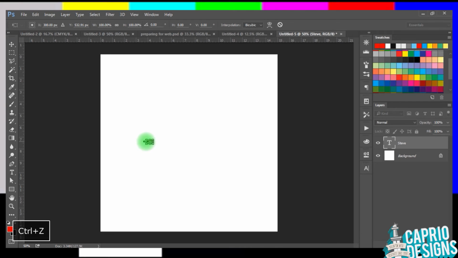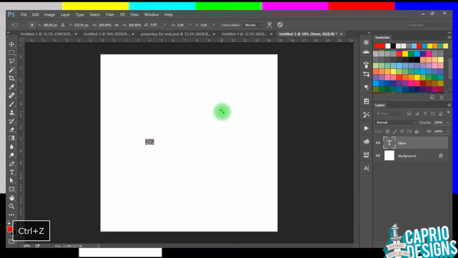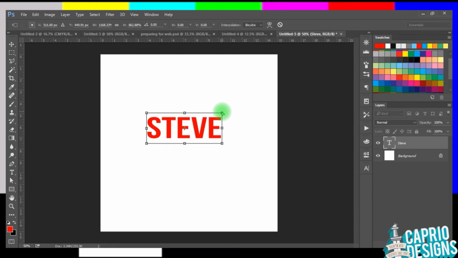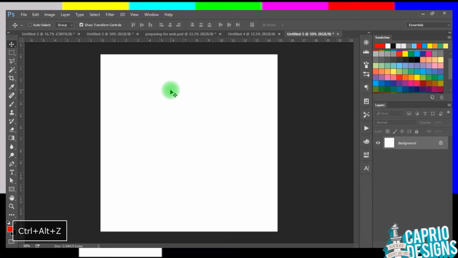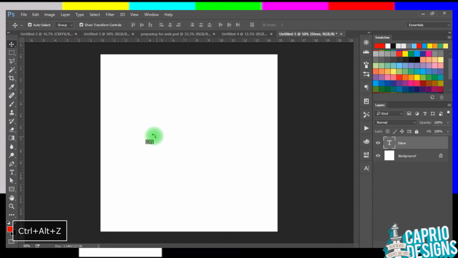Control Z always goes back. So we stretch it, it's not what we want. Control Z, and Control Z, it kind of teeters between your last move and your next move. If you hold Control Shift Z, whoops. See, I'm Control Alt Z. It actually goes back, and then Control Shift Z brings it back. But whatever, those might be other tutorials.